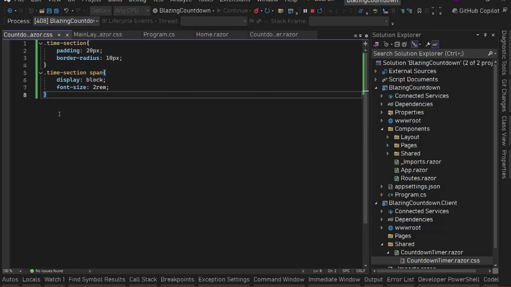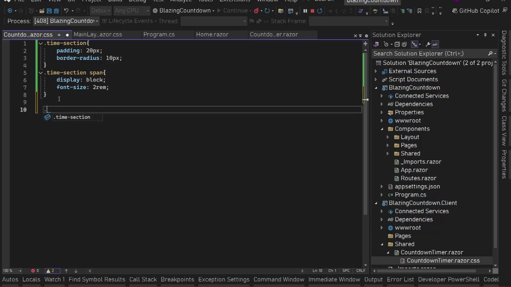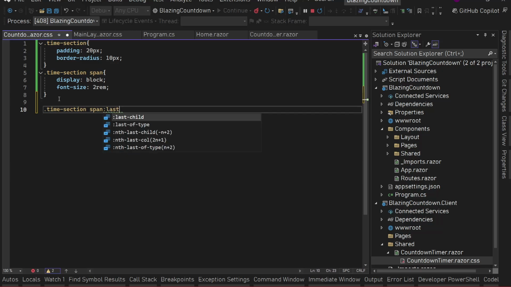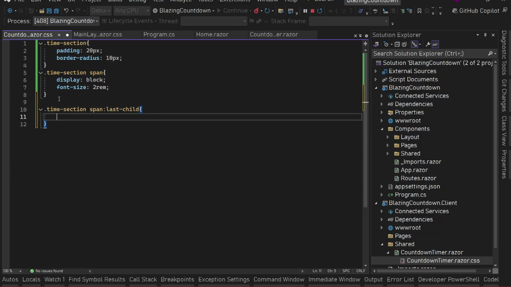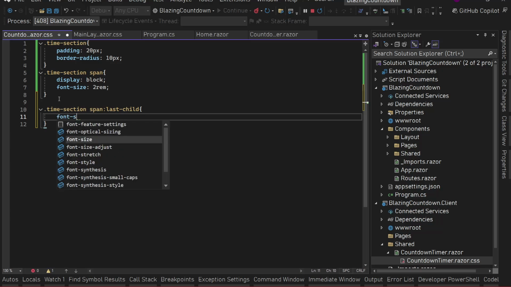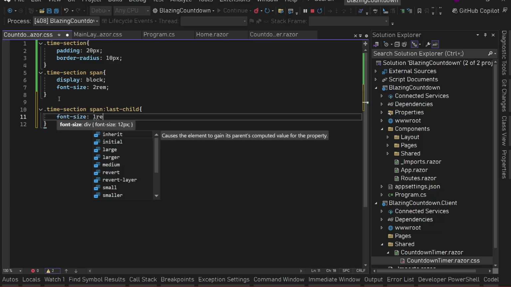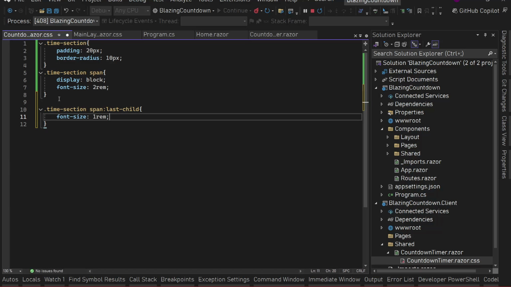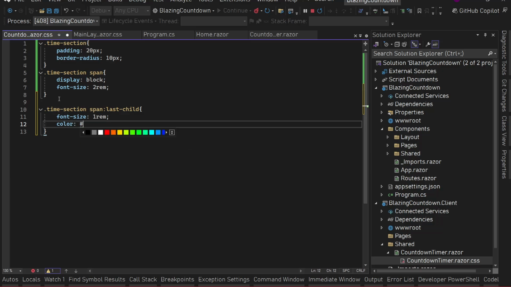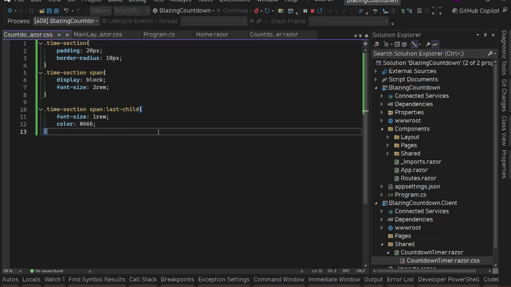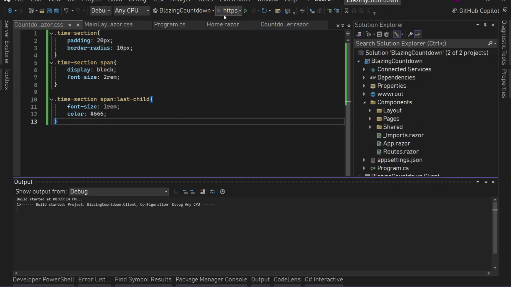So we'll come here and we'll say .time-section. Inside this we'll get span. Which span? The last child of its parent. Here we'll say font-size. You should use 1 rem only. Then let's do this as well. Let's fade this color. So for this color we'll say something like #666. So some lighter color. Save it. And let's run it.